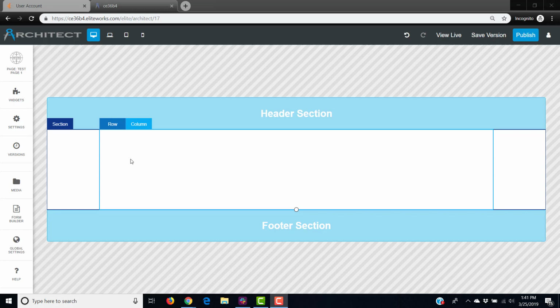Now, the way that these work in a depth of view is you have the base layer, which is your section, and then on top of section you have what is called your row, and then on top of row you have columns. An easy way to demonstrate how this depth works is we're going to change the background color of each of these, and you can see which one takes importance.